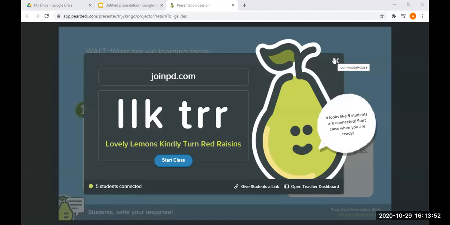Okay, so the other way of joining in is you send them to joinpd.com, and they will enter the code. This is a difficult way, right? It works well if the students are a little older. But with younger students, if you want to try something easy, always use this option: give a link. So yes, very good. There are 6 people there.